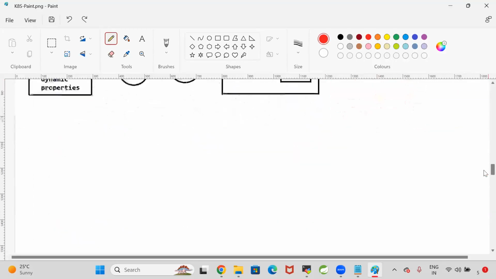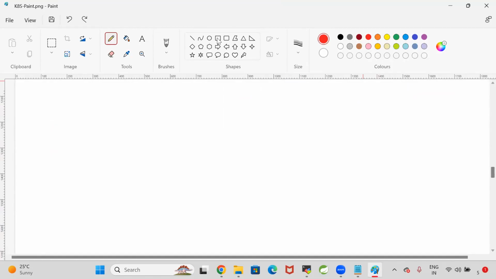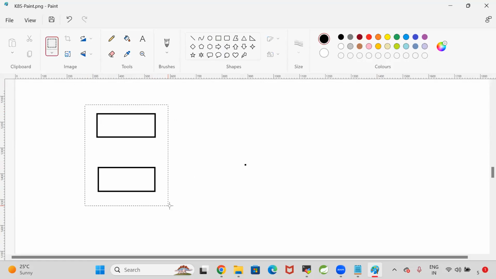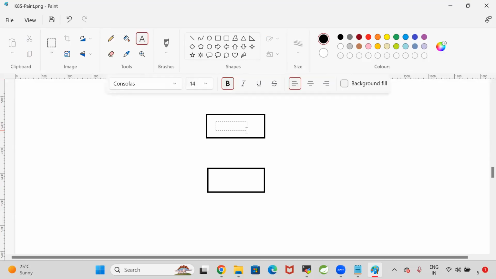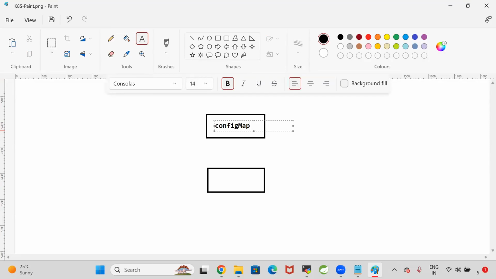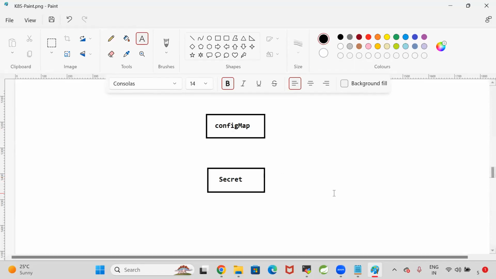Now, what we need to do, guys, see, I created a config map and I created a secret. In this config map and secret, here, this is called my config map, and this is my secret.